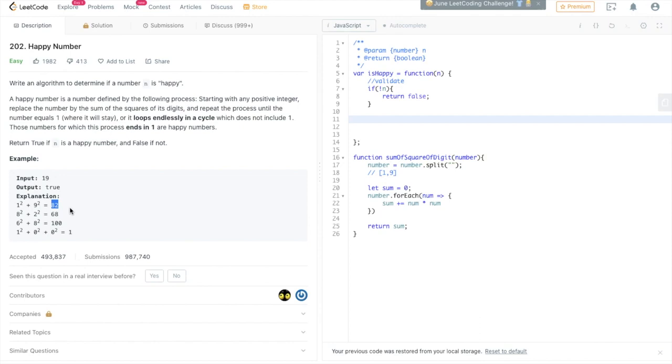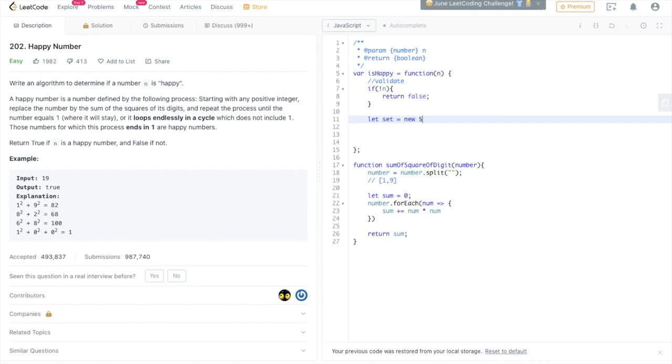So I need to have the current value of sum. For that, each time, I'll just add into the set. So let's create a variable set. We can use this data structure set like this. A set is nothing but a type that stores unique elements.